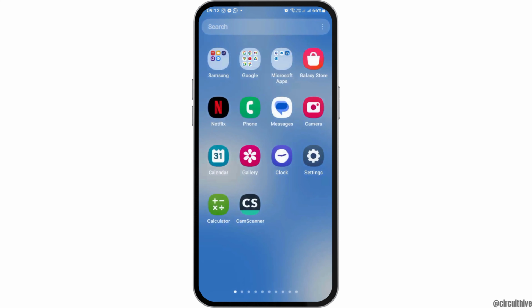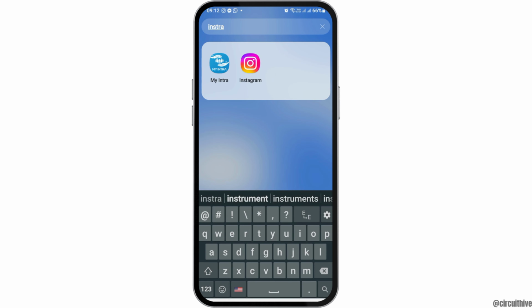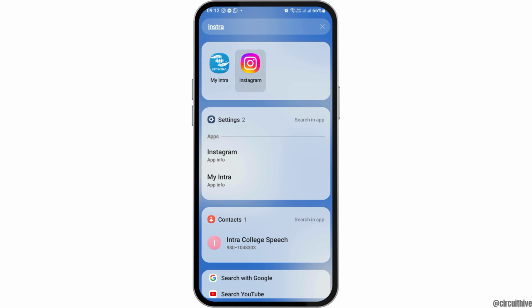For this, first of all, you have to find the Instagram application on your mobile device. You can go to the search icon on your mobile device, search Instagram out there, and then tap on that. After you tap on the Instagram application like this, you can see an interface like this.